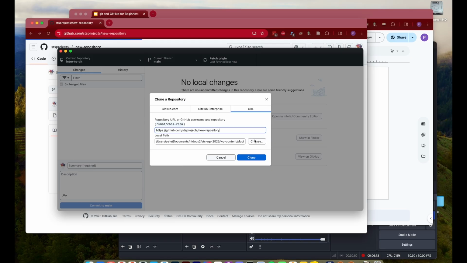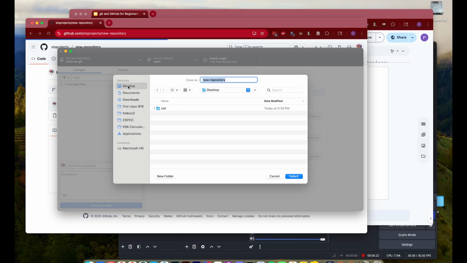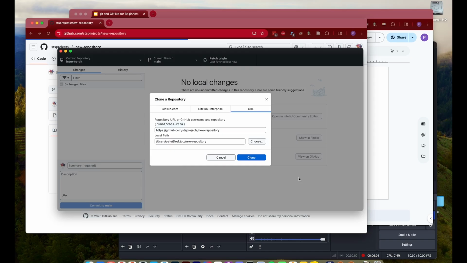From here, I'm going to choose where I want to put this file. So I'm just going to go ahead and put this on my desktop. It's going to be called the New Repository folder. And when I click Select, you'll see that it will have my STS projects username from the github.com website link, the name New Repository, and a local path, which is where on my computer the files from that repository are going to go. You'll see the button that says Clone.